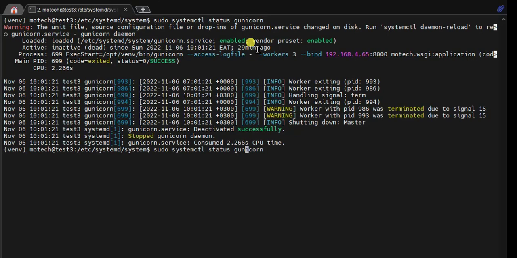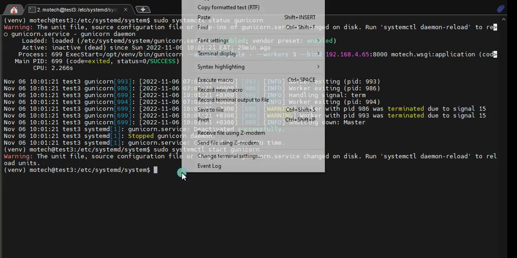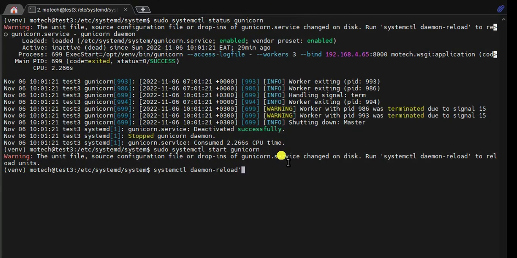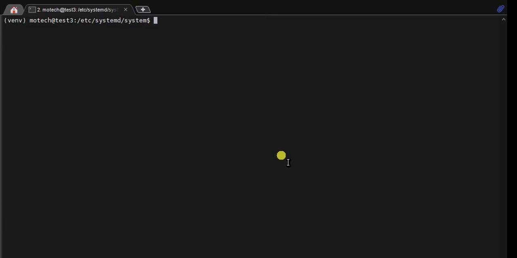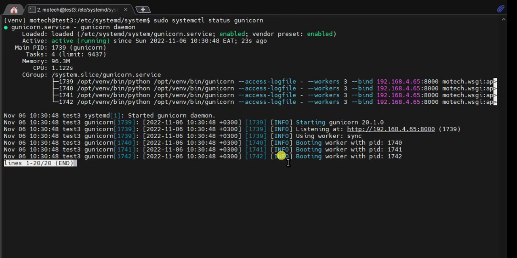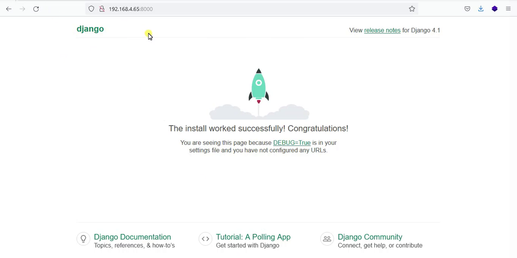Let us restart our Gunicorn. Start, because it is inactive. Okay, let us copy this command and execute it here. Choose the user, put the password. Perfect. After that, let us check our status. You can see it works successfully, and once we come here on a browser, you can see it works.